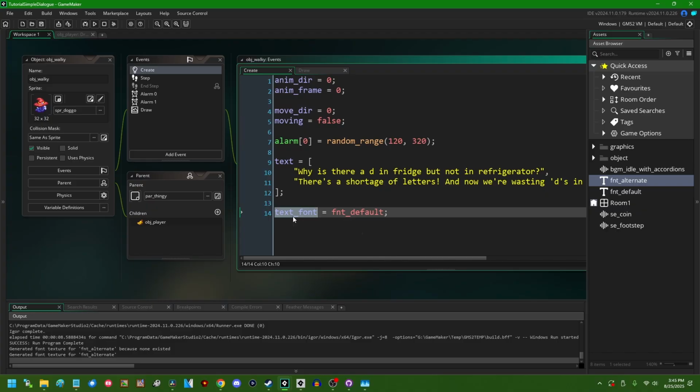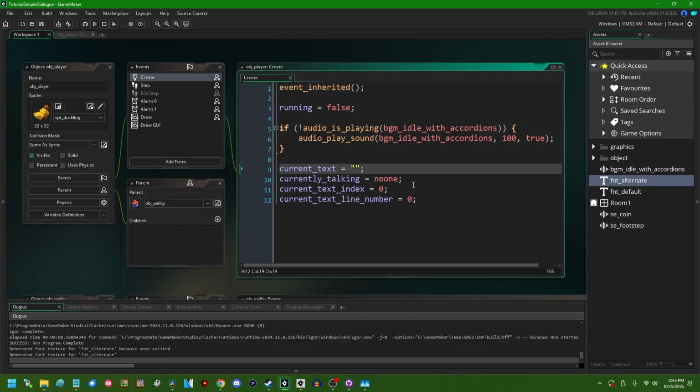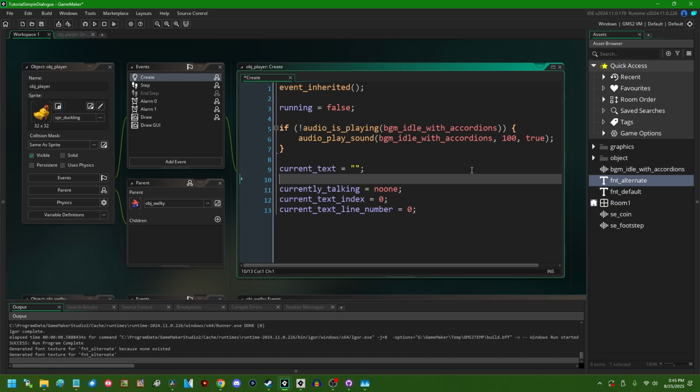But if I were to give the NPC object in its create event a text font that it will use, we can do something here which is not unlike when the player talks to an NPC and fetches the line of text that they have to say and puts that on the screen. We can do basically the same thing with text_font here. So in my player object, we have a couple of variables which are defined for the currently active NPC dialogue. The same way that I have a variable like current text, we can say current font, and we can assign this a default. -1 is a fine default. That's the GameMaker default font. We could also define it as one of ours, like FNT_default or something like that.